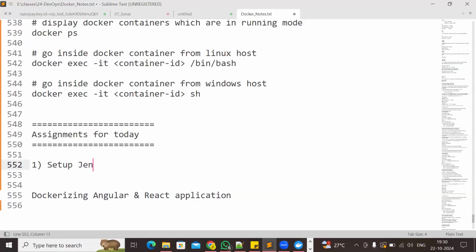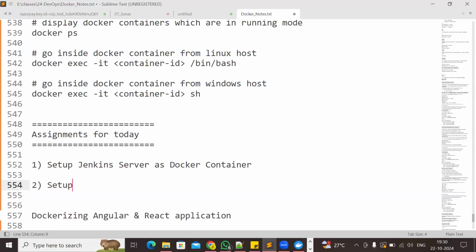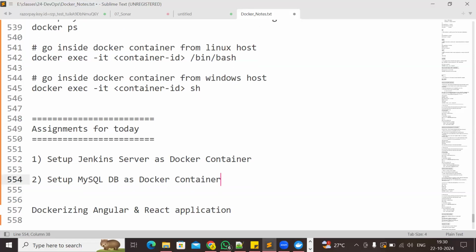Set up Jenkins server as a Docker container. Set up MySQL database as a Docker container. I don't want to download and install Jenkins manually. I want you people to set up Jenkins as a Docker container. I want one MySQL database. I don't want to download and install MySQL. I want you people to set up the MySQL database also as a Docker container.